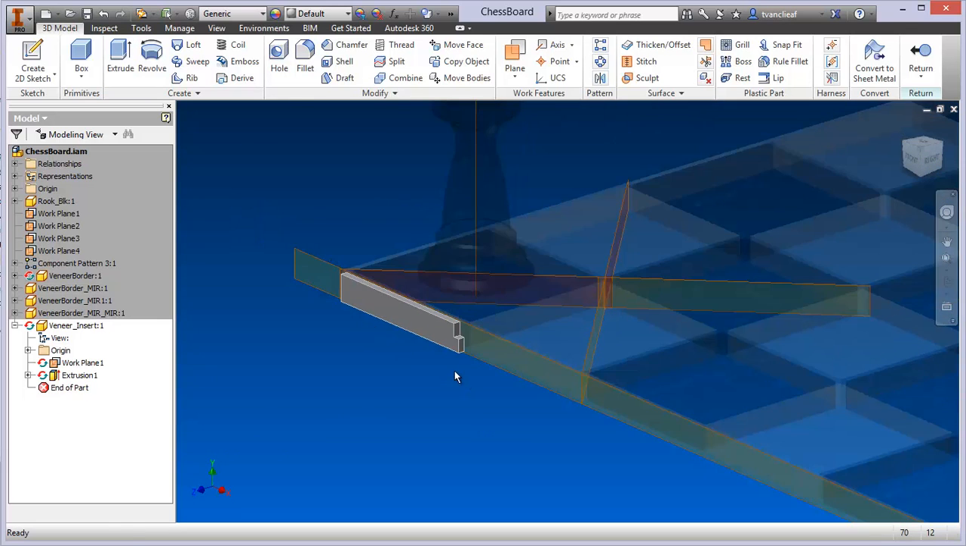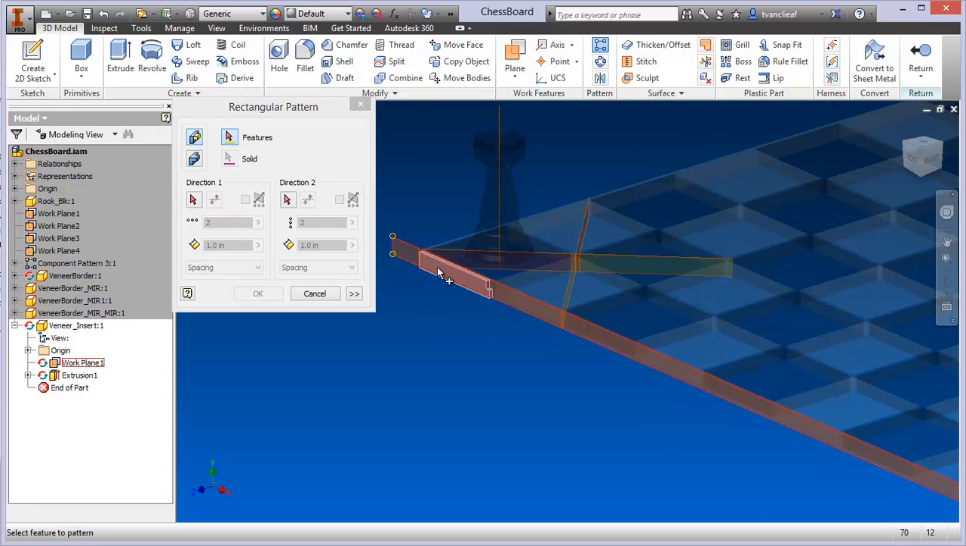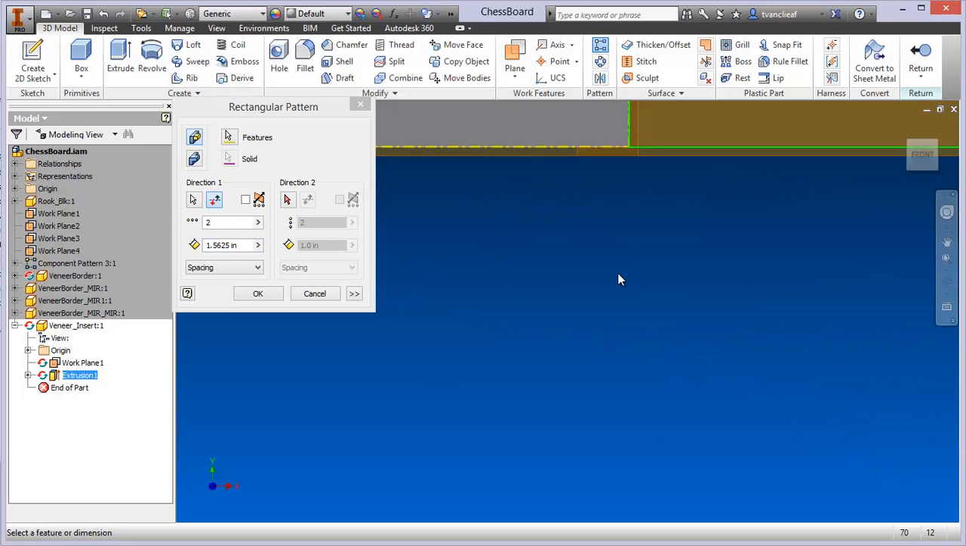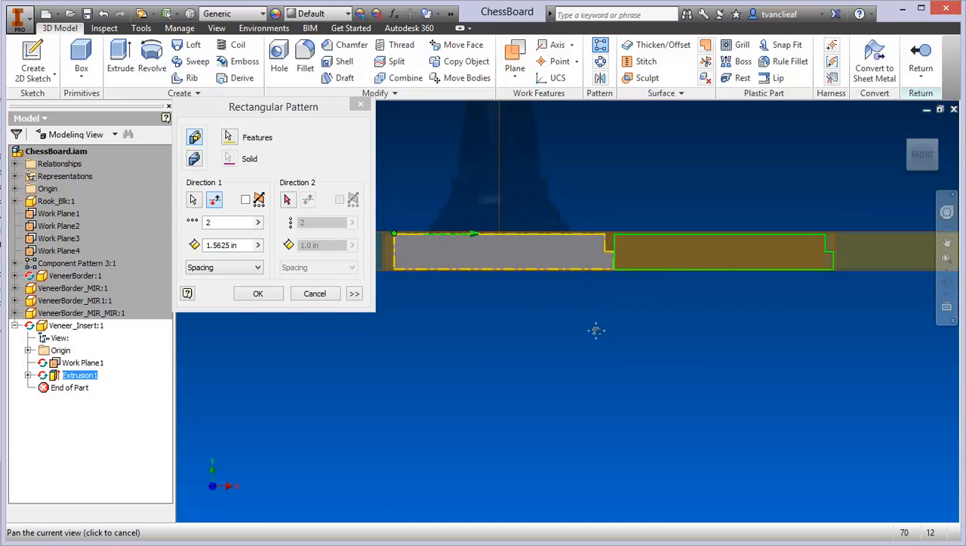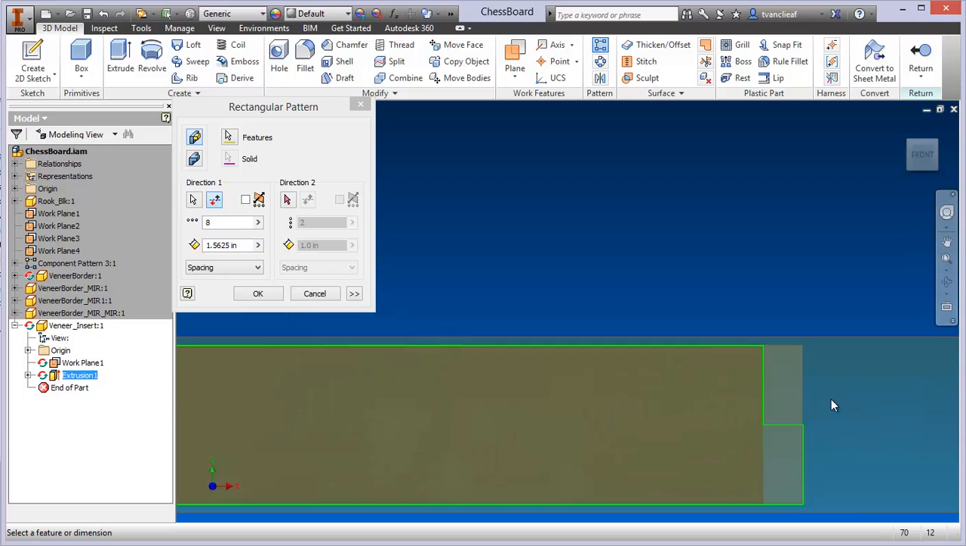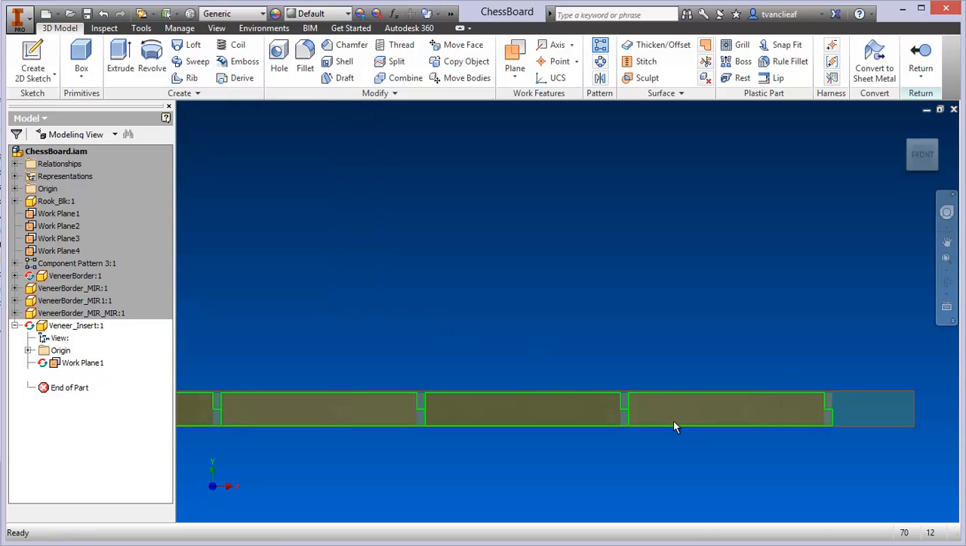Okay, and then what we want to do is again create another pattern of this piece. So let's go to our patterns. Going to grab this feature now instead, and we'll go in this direction, and so that is going to be 1.5625, I believe. Let's just take a look at that in ortho so we know. Okay, and now we'll just repeat that 8 times. Oh, this last one here. Okay.